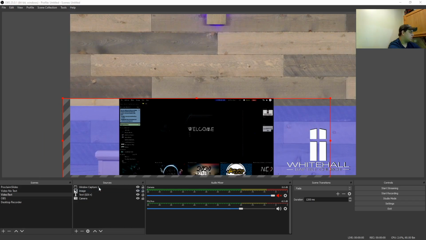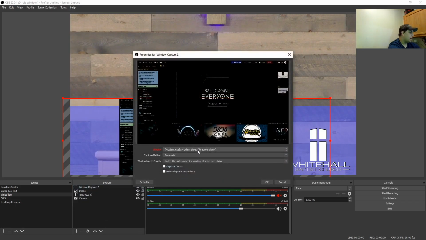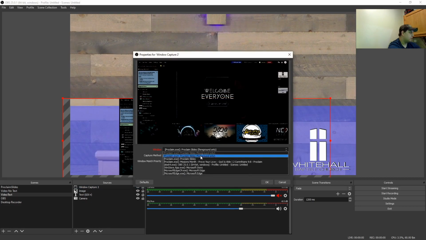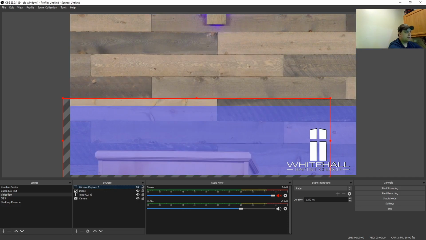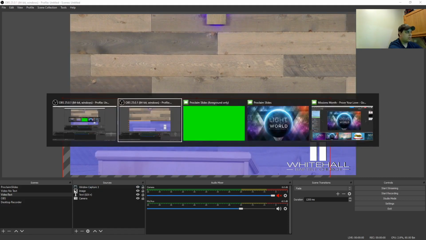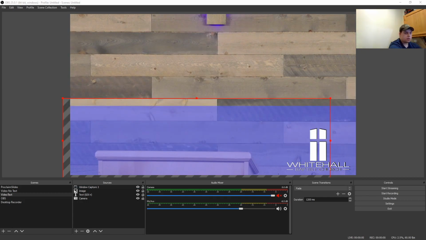But if you go on here to where it says window capture and you click this, you can select what window you want to capture. In this case, it's going to be foreground only. So this is going to be text. And now if I go into Proclaim, which is this one here, and I select a song or something, you can see the lyrics come here.